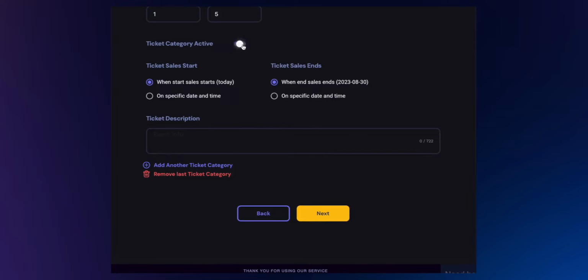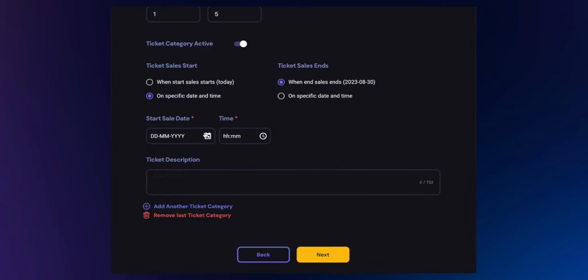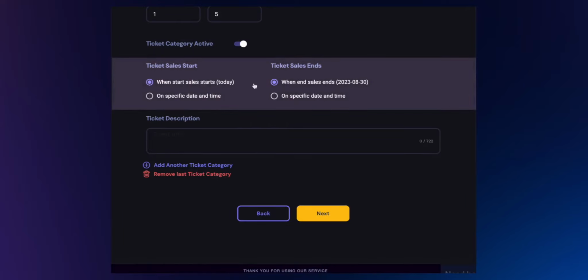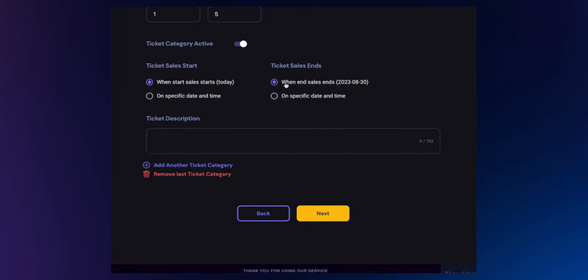Decide whether to activate this ticket type right away or keep it on hold. Determine the sales start and end times. This could be immediate or scheduled for a specific date and time.